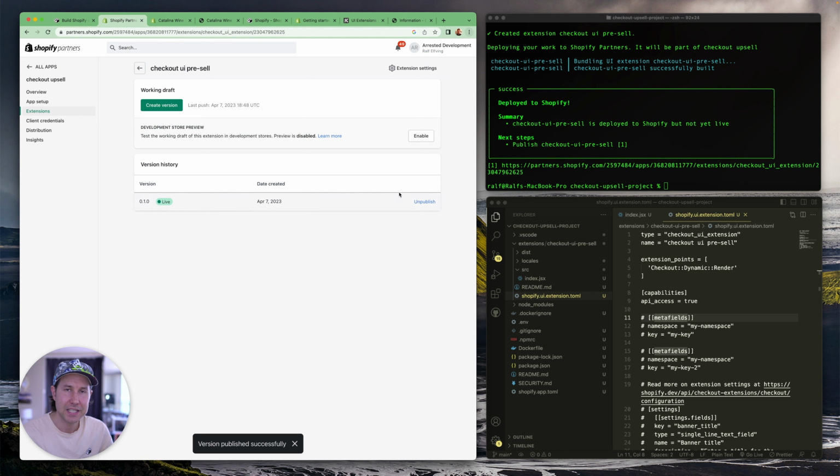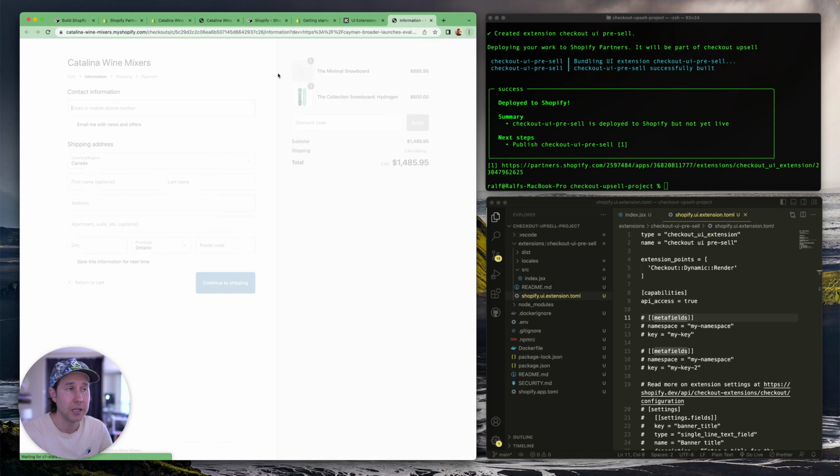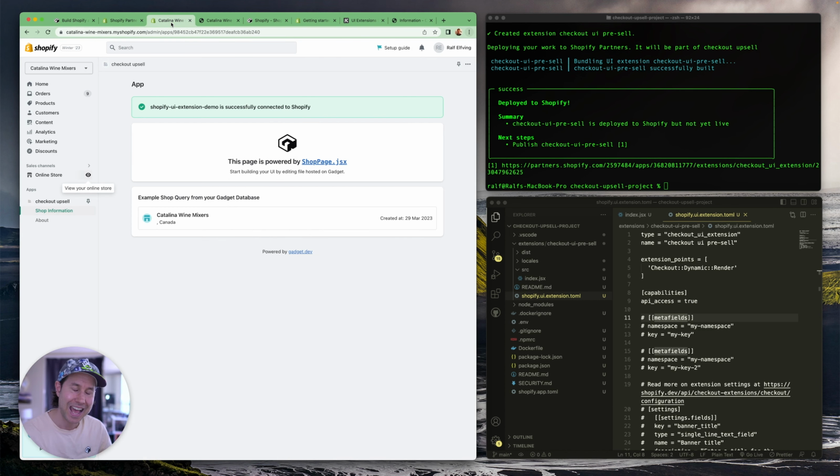So now this has been published, and it's already installed on our Catalina wine mixer store. So maybe if we go ahead and refresh the checkout here, even though the server isn't running, we would expect this to be here because we published it, it's installed. But there's one important thing that you've got to do. When a merchant installs this checkout UI extension, they actually have to enable it in their store.